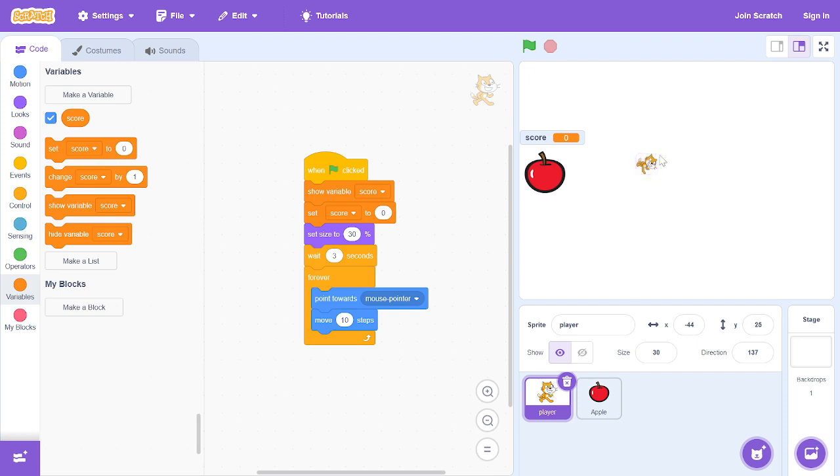I just like this Scratch cat for some reason. What happened? Oh yeah.